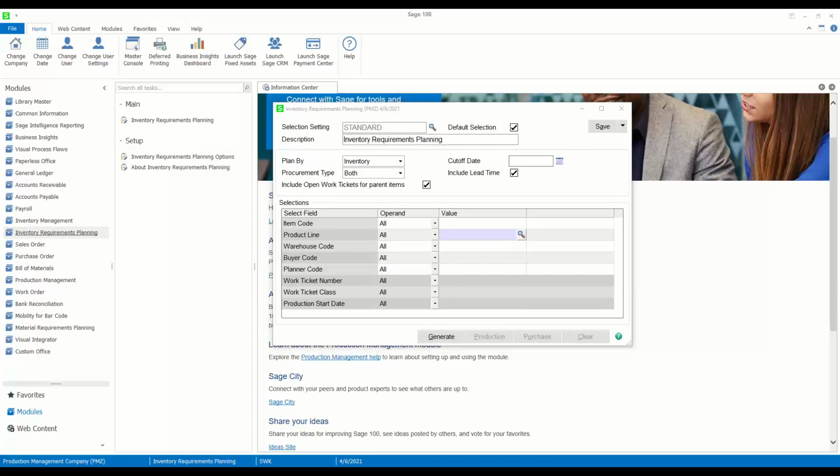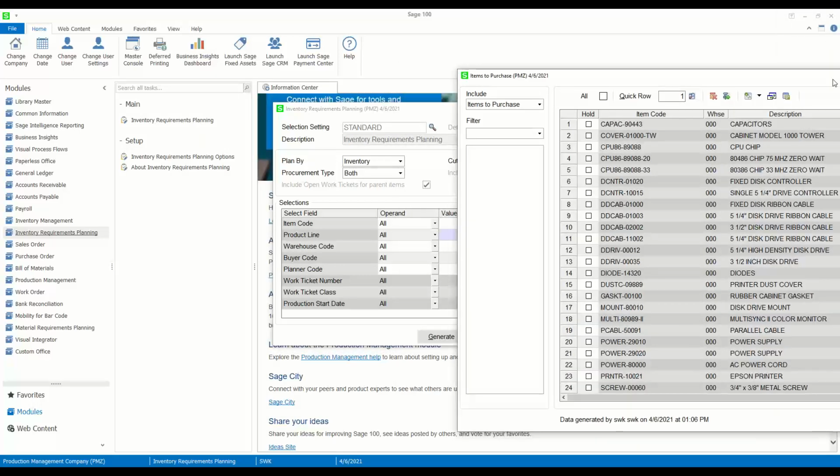Now it's going to go through the planning phase, and you'll see this screen come up showing that it's passing inventory items. It's basically running through your inventory, looking at open sales orders, open purchase orders, and work tickets, and gathering all of that data in one place. Once it's done, you'll notice that at the bottom our clear button is lit up. That tells us that it has generated some information for us. Then we have two options, either production or purchase. With IRP, we look at them separately on separate screens. I'm going to go into purchase first, and we'll take a look at our purchase screen.